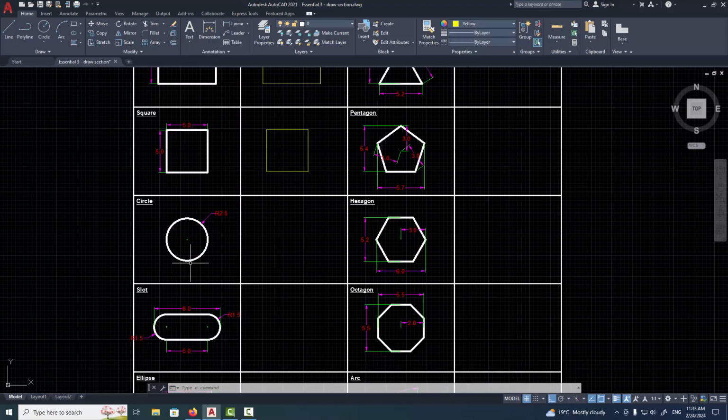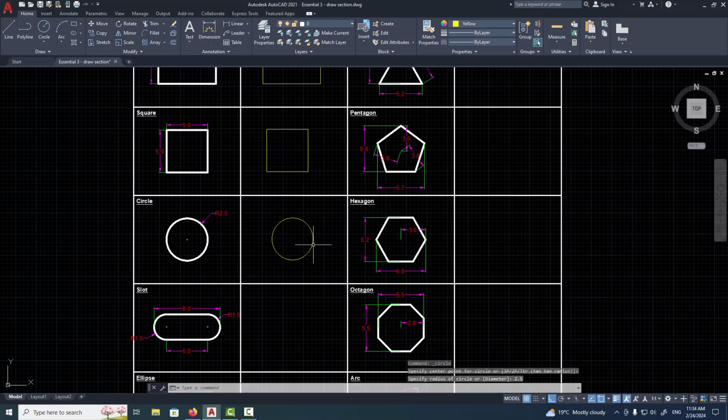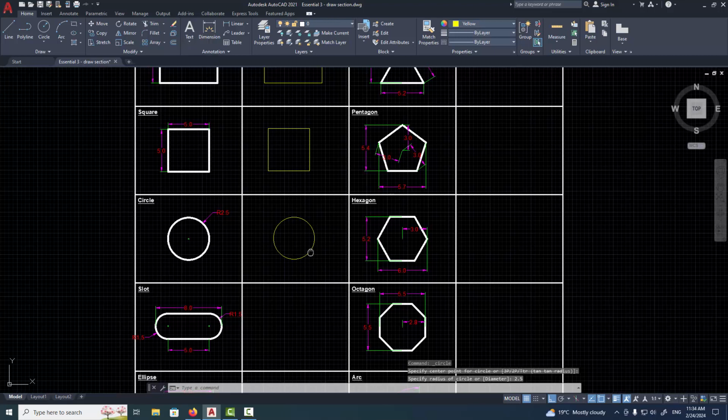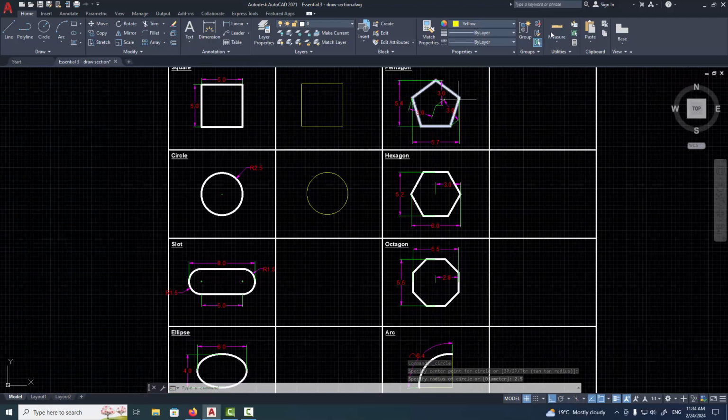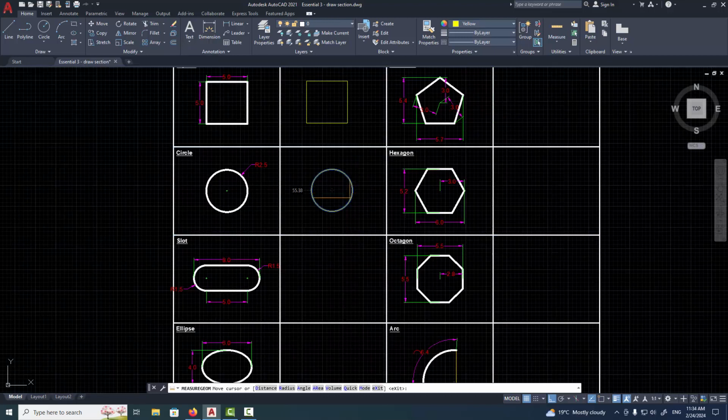Moving on, here we have the circle. The circle tool is at the draw section from the ribbon bar. So we specify the center of the circle, then move to the radius. Here it says R 2.5. So we just enter 2.5 and there you have it. So if we check with tape measure, you see it's 2.5 radius. Check for the circle short videos in the description box for detailed explanation.